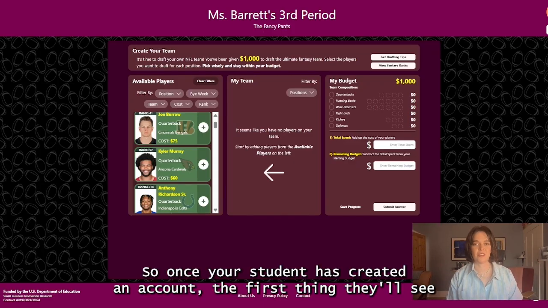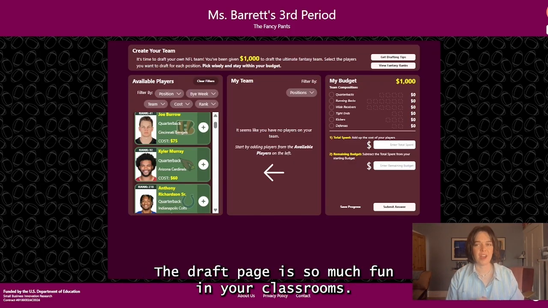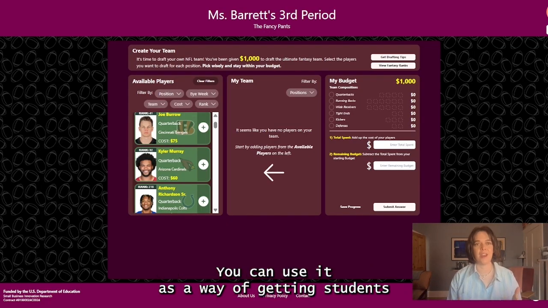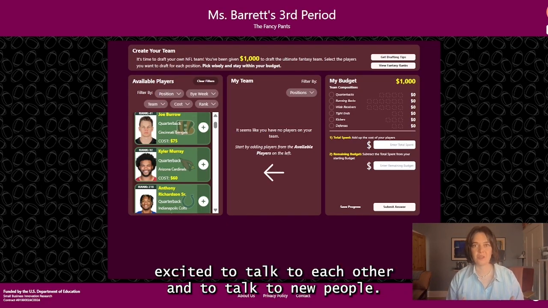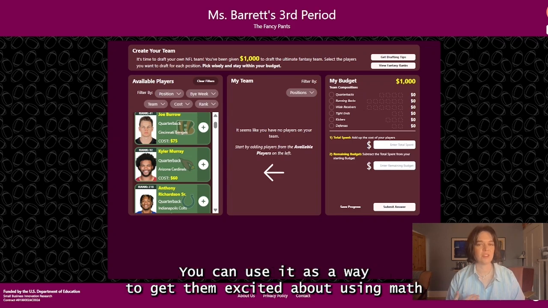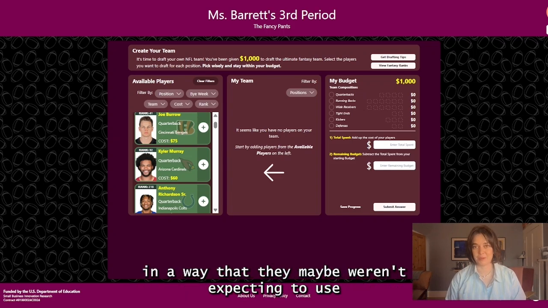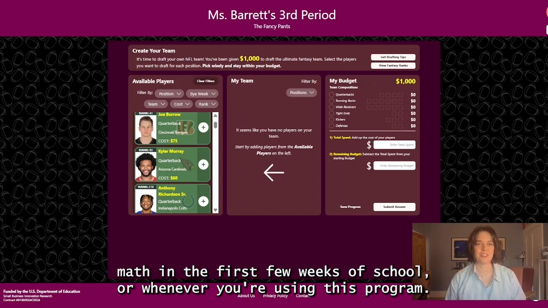So once your student has created an account, the first thing they'll see is this draft page. The draft page is so much fun. In your classrooms, you can use it as a way of getting students excited to talk to each other and to talk to new people. You can use it as a way to get them excited about using math in a way that they maybe weren't expecting to use math in the first few weeks of school or whenever you're using this program.